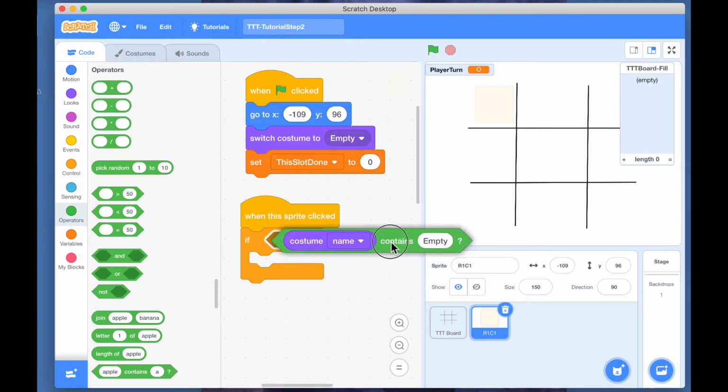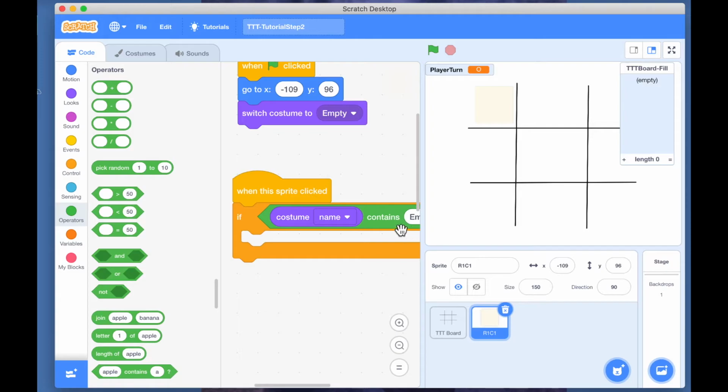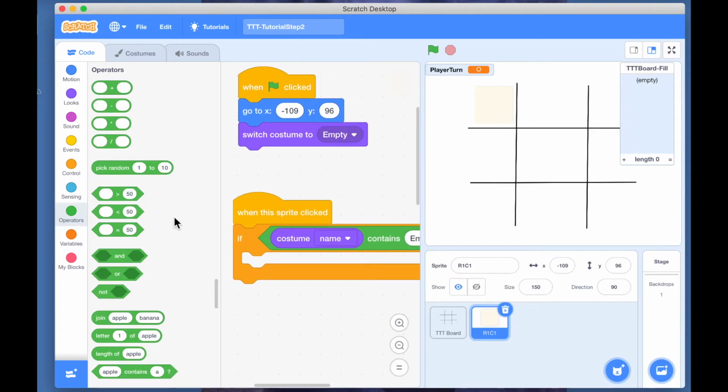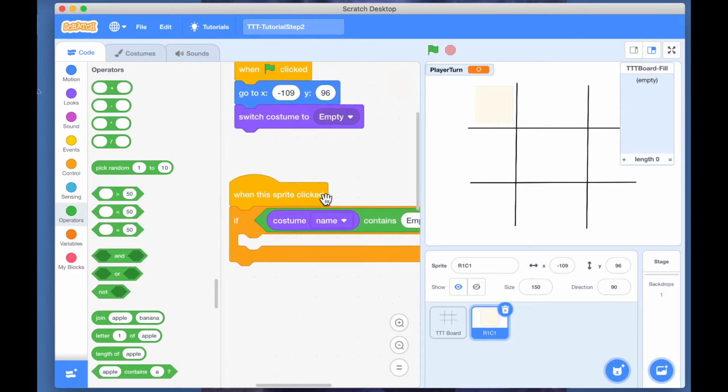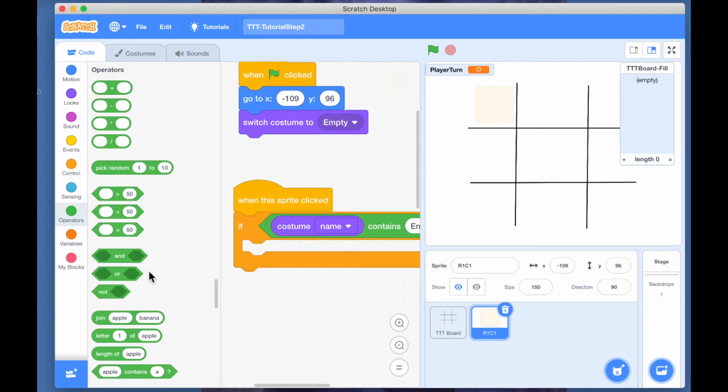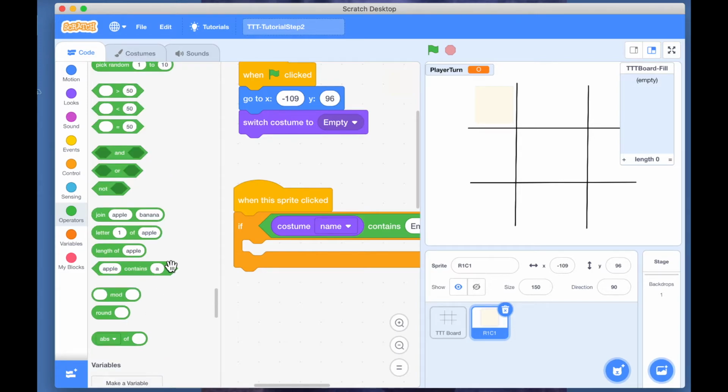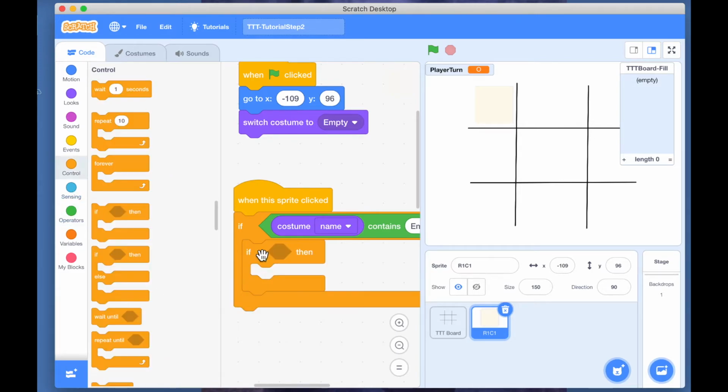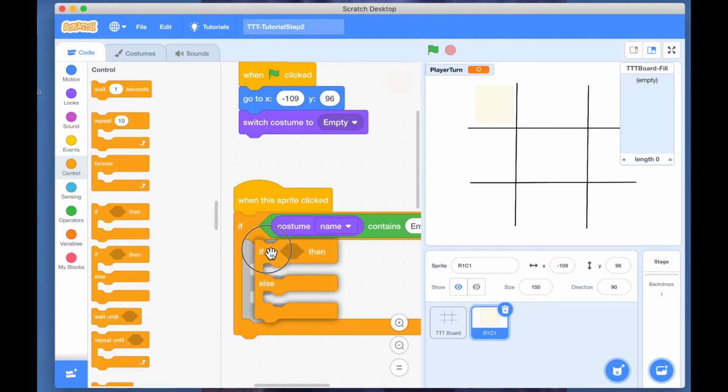Yeah, only then we should do this. So only if the costume name is empty, we will allow the user to mark X or O based on whose player turn it is, right? So we need another condition. So we need an if else rather.